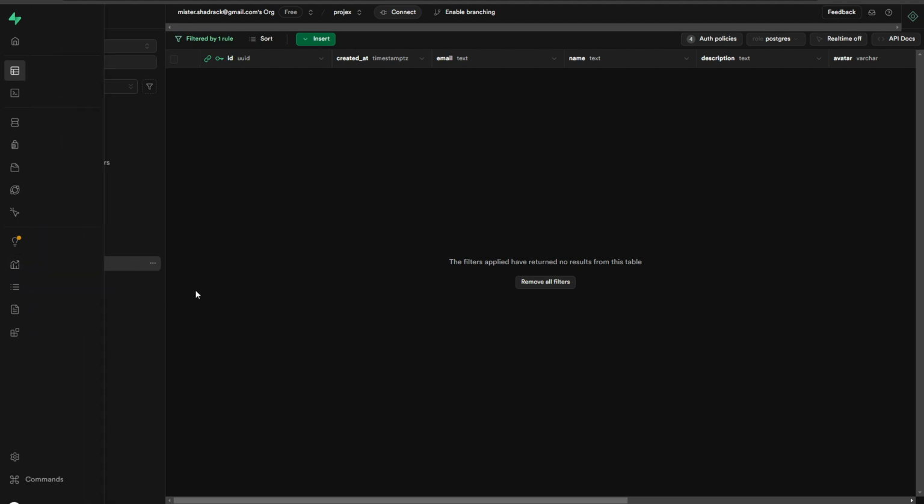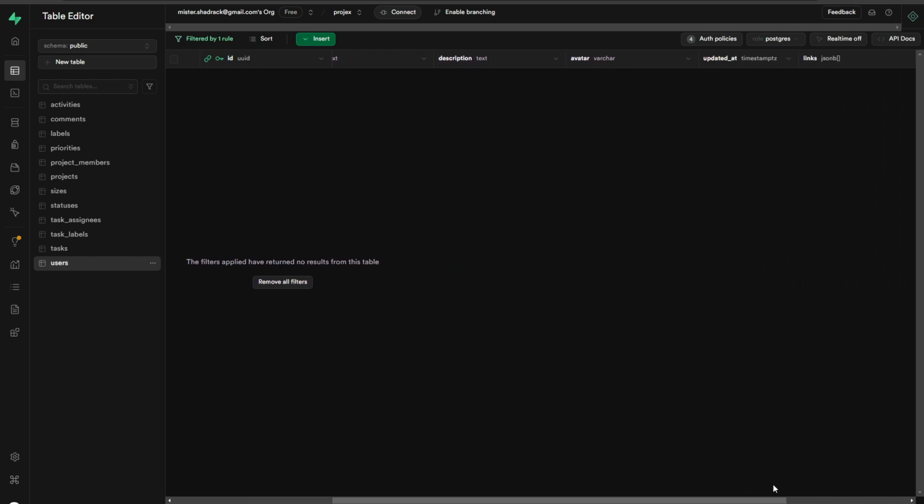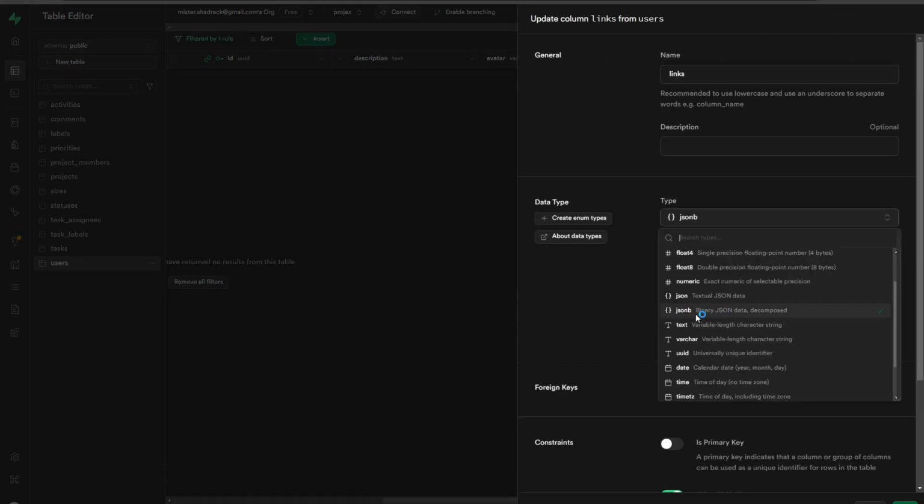This is the users table that I have created. As you can see, we have the ID, created at, email, name, description, avatar. We have updated at, we have links. We also have the provider. Yeah, that's the last column, right? So you can see the links. It's a JSON array, right? So if I do edit here, that type is JSON.